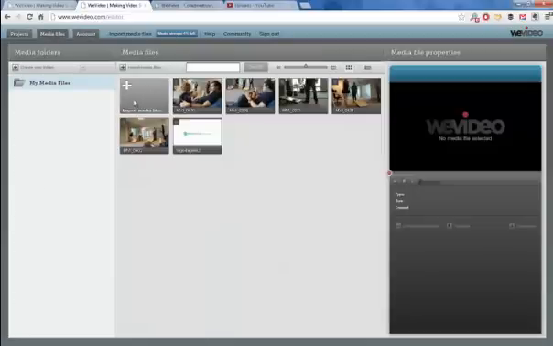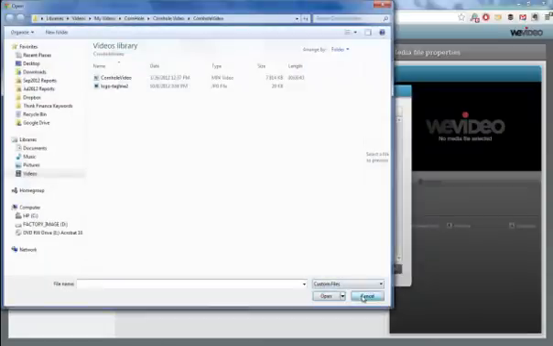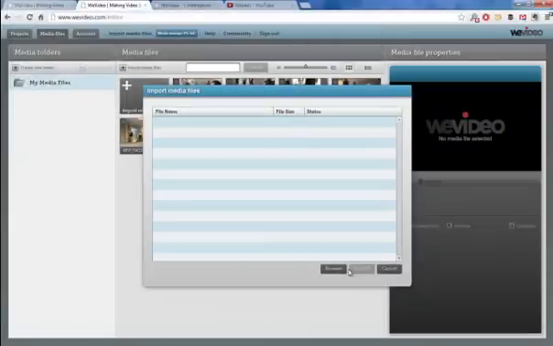Let's start with importing media files. You can go to the tab called Media Files. I would suggest that you start importing the media files needed for the project before actually starting the project. Makes the process a whole lot simpler. You start by selecting Import Media Files, Browse, and select the files you want to import. Then you simply click Upload, and it'll be uploaded in about 5 to 10 minutes.